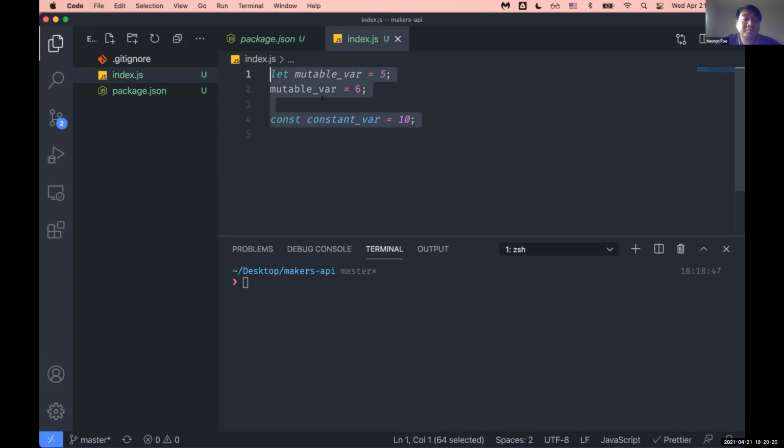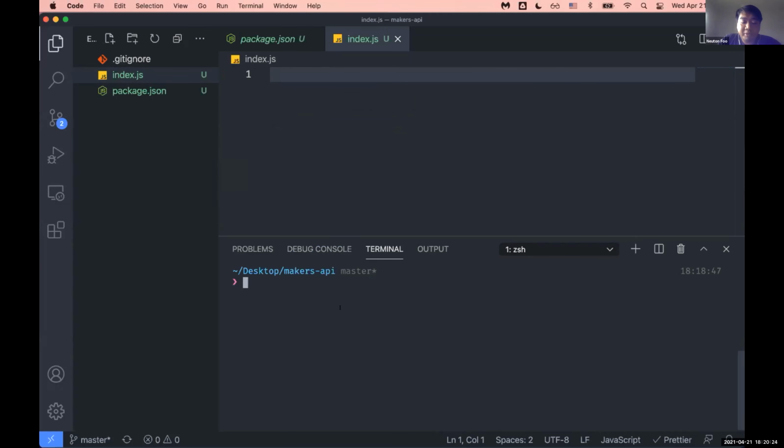But anyways, moving on, let's install Express. So the way we do that is we type in npm install express. So type this in your terminal, and then if you hit enter, you'll see it's running this download.